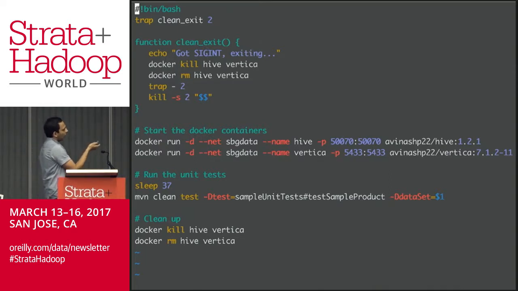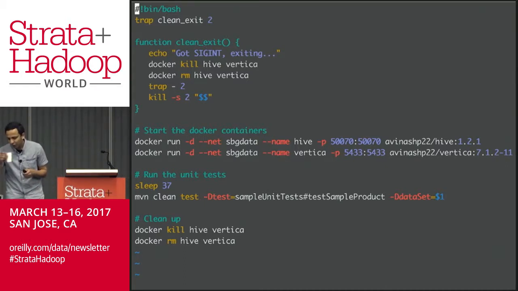So I'm running a Docker Hive part here. I'm running a Docker Vertica part, and then I'm making them part of the same SVG data network. This will allow Hive to interact with Vertica on the port 5433 and Vertica to interact with Hive on the port 50070. After the two containers are launched, it will start running the tests, and then it will clean up. It will kill and remove the Hive and Vertica containers.